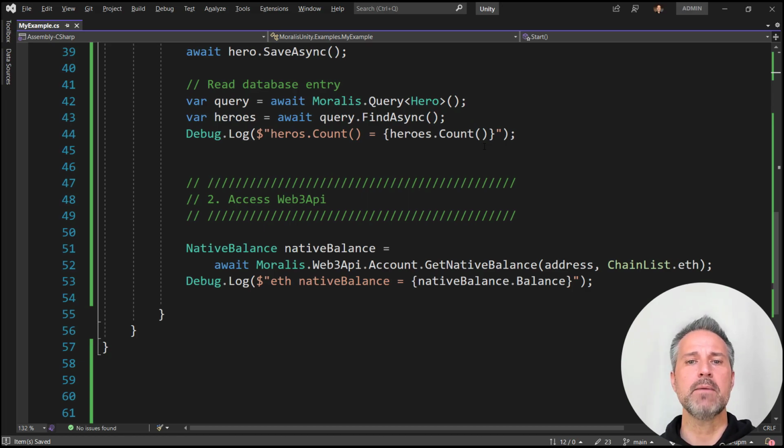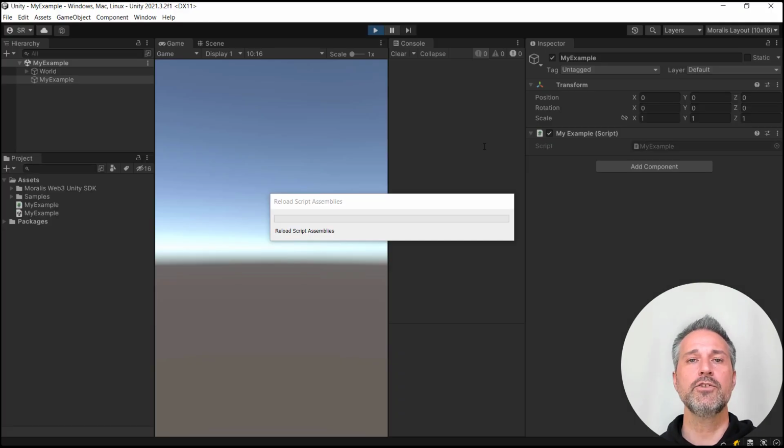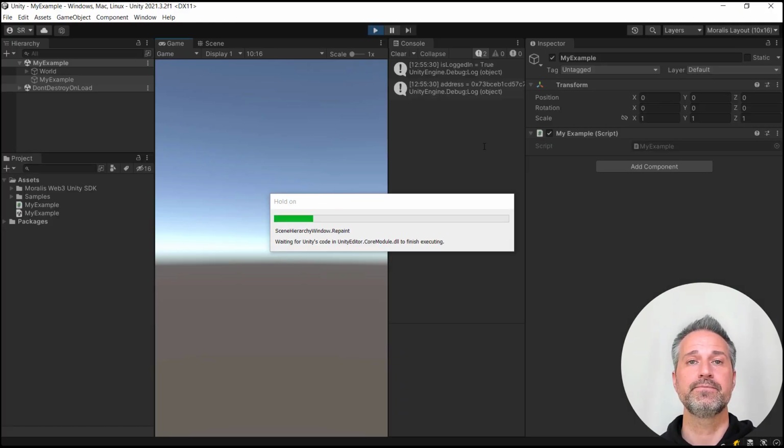Let's take a look at a second object. Through the Web3 API, we can get all sorts of information from the accounts by the address. Here we're able to get the ETH native balance. Let's run the scene and see what happens.